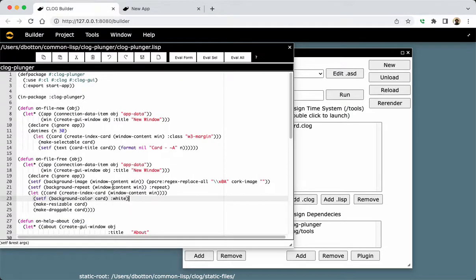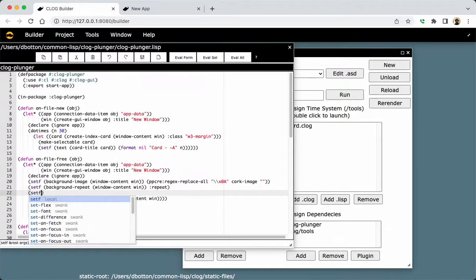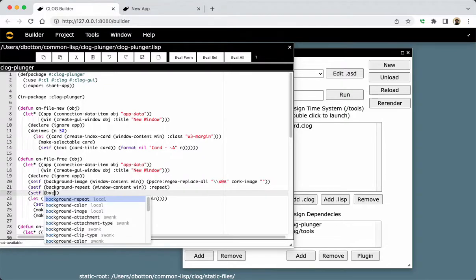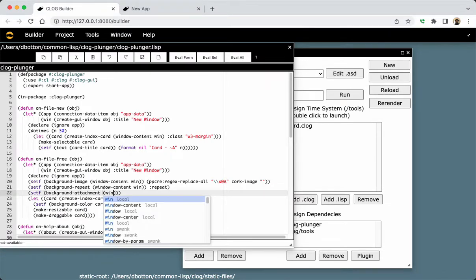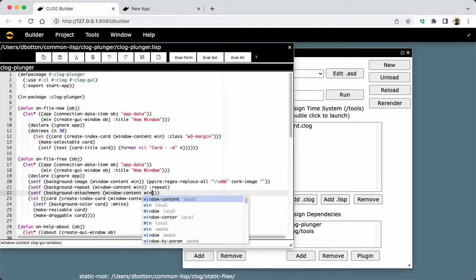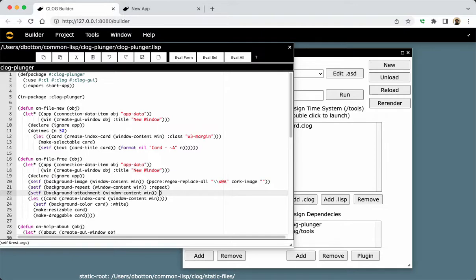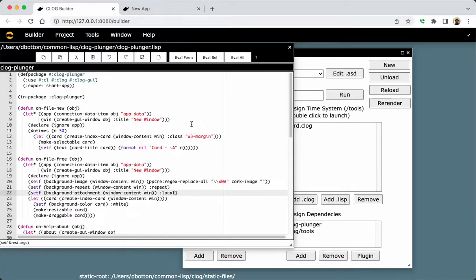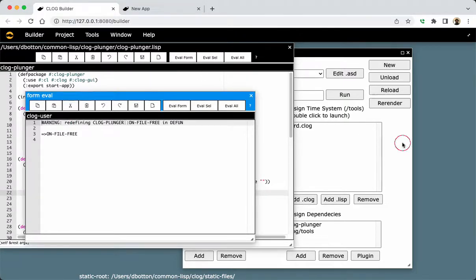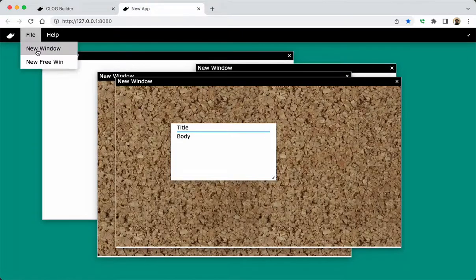Let's go back here, to background white. That's what is called background attachment. So background attachment, again on window content, and we want to do local. Perfect, good. Evaluate the form, and here, file, new free win.